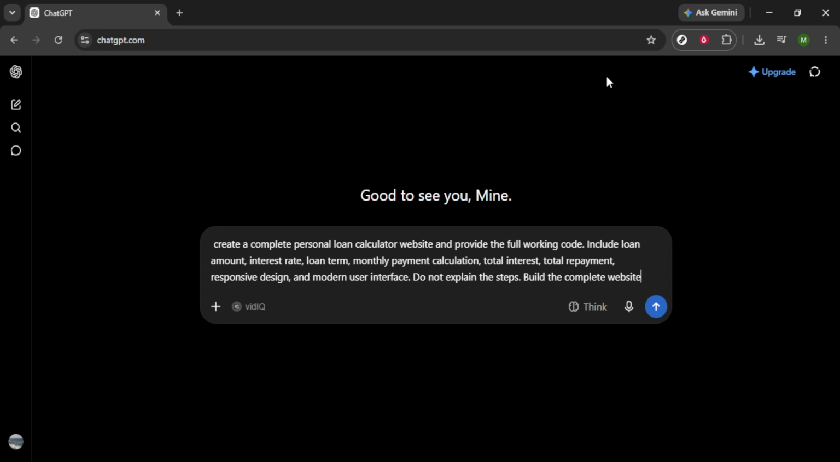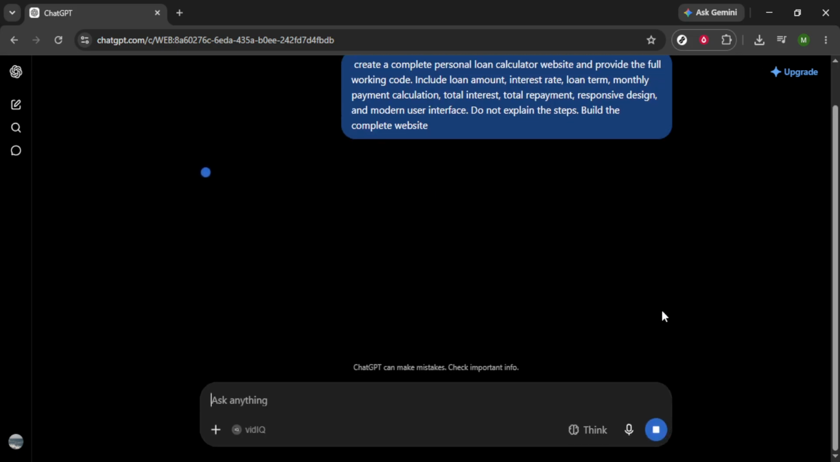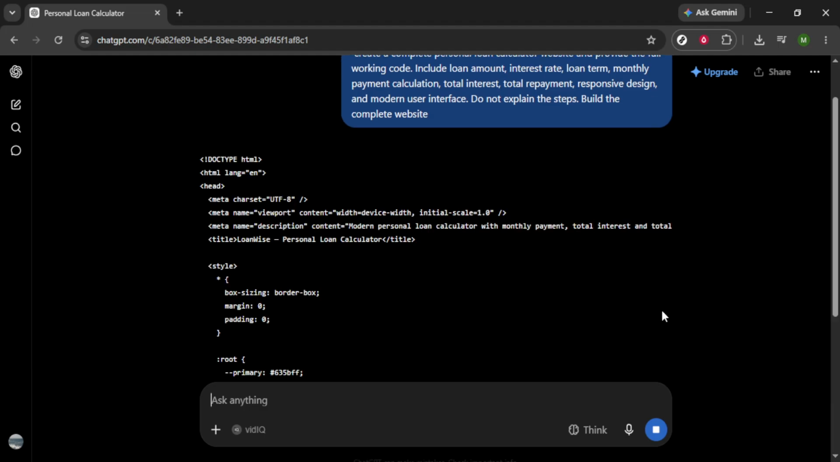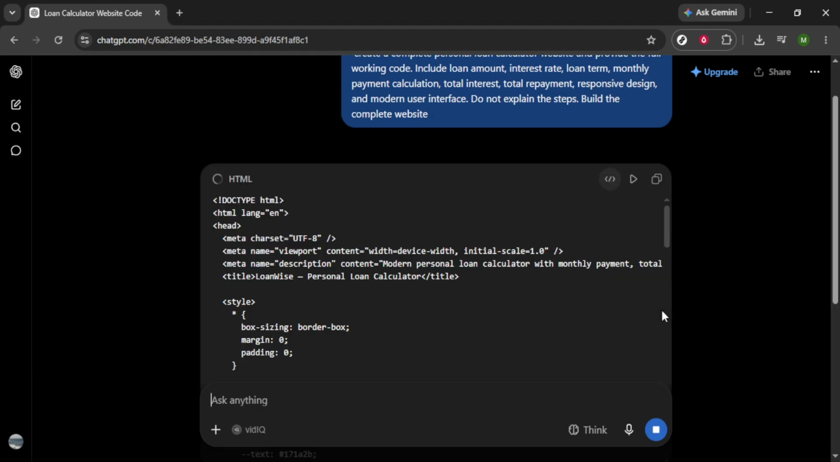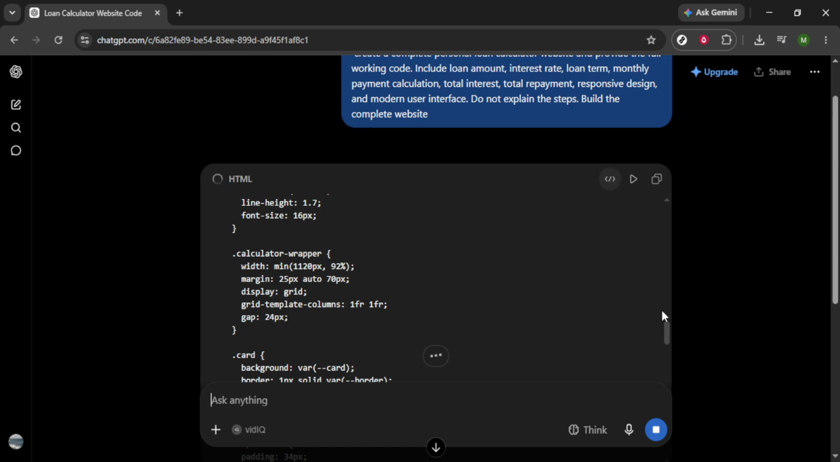Once I've carefully typed out the prompt, I click on the Send Prompt button located to the right side of the input field. Immediately, what happens is pretty exciting. ChatGPT begins processing my request. I can almost visualize it generating the complete HTML file right there in the chat window. As I watch, the structure of the web page starts to take shape.